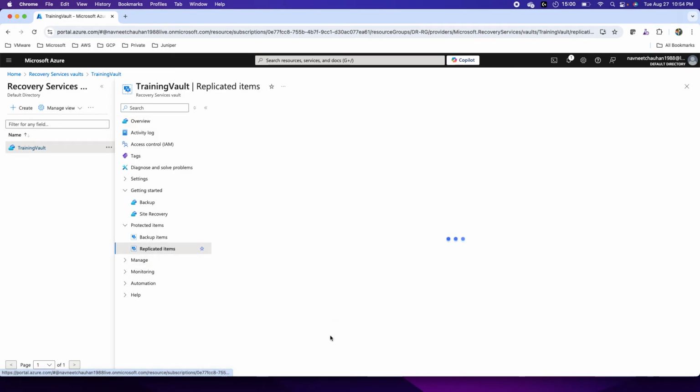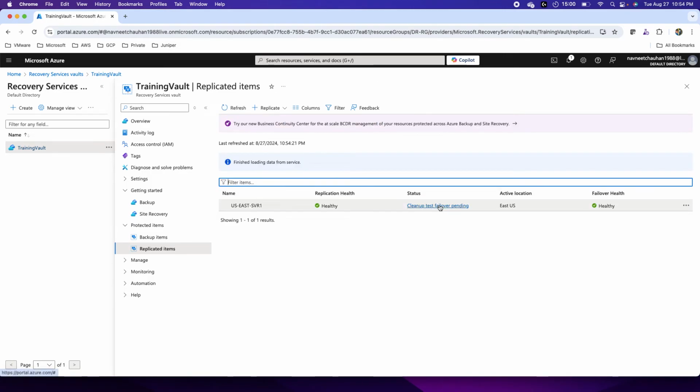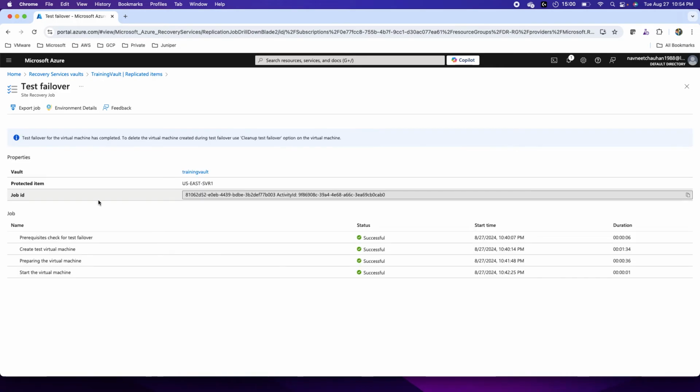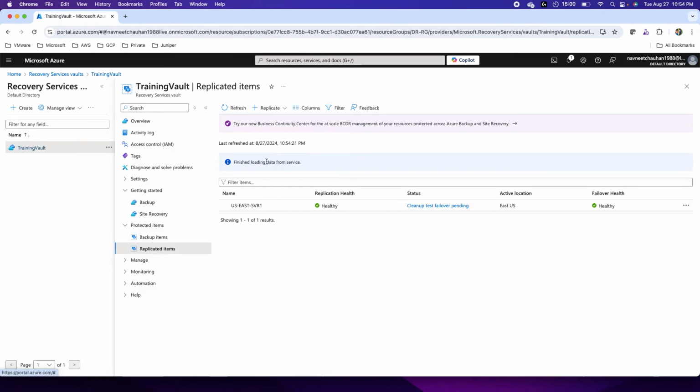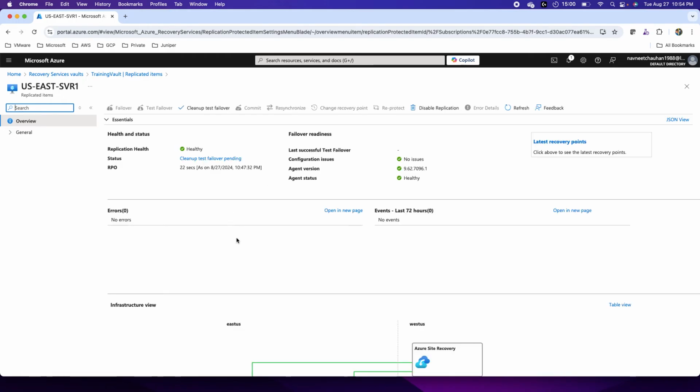I will go to the replicated items, and there is an option that you see to clean up the test failover pending. And when I do this, it will delete that instance. The job is here: prerequisite check, then create test virtual machine, prepare the virtual machine, start the virtual machine. Those things have been already completed. Now I'm going to clean up this environment. Somehow it has opened a different thing, so let me complete the cleanup.